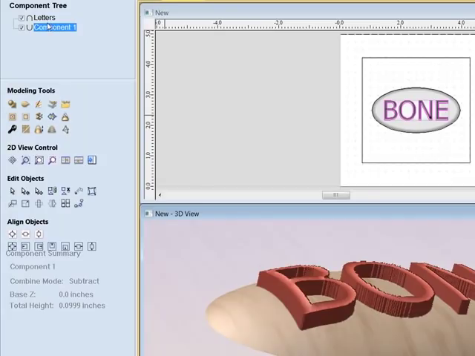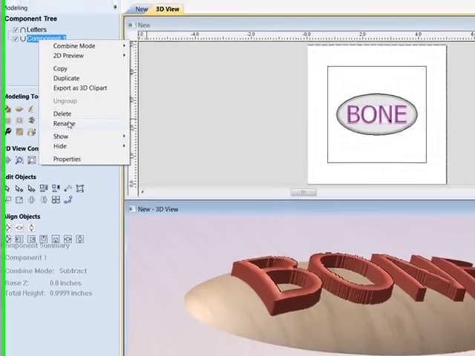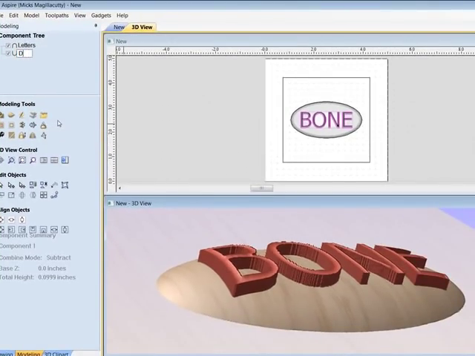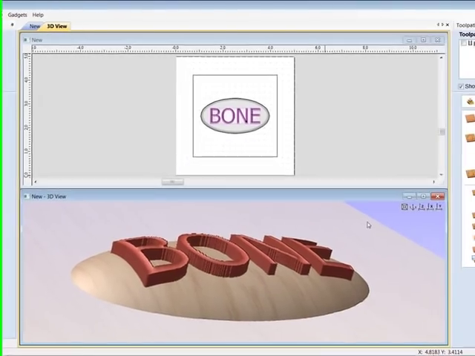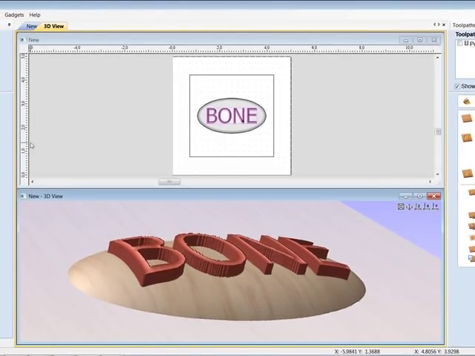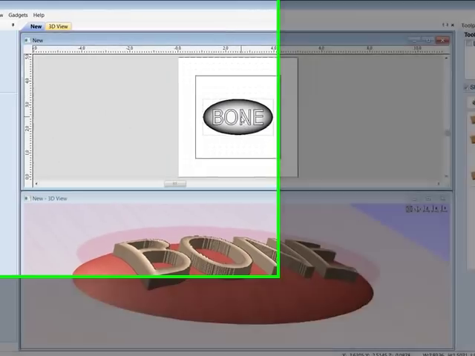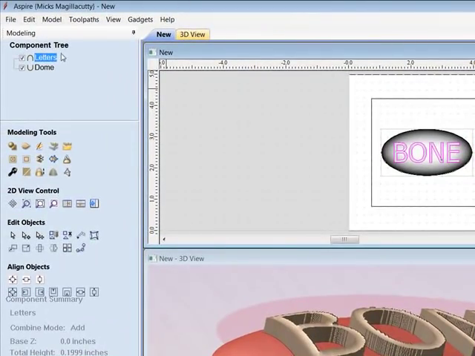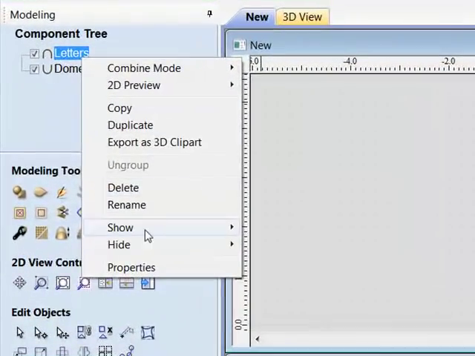So both of those are nice. I got the two components. I could rename this component to dome. Now I'll take this component and this component and bake them together. Baking is like grouping that you can't undo.